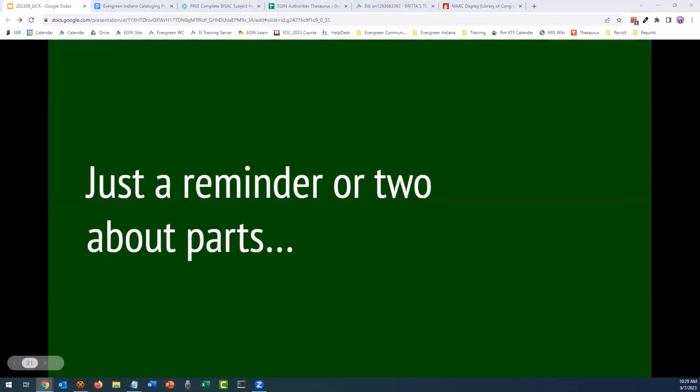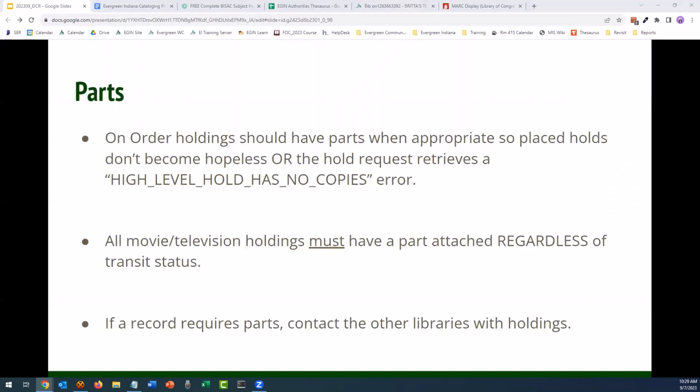Just a reminder too about parts. Remember to add parts if your library creates on order holdings. Try to remember to add parts when appropriate, so when patrons place holds on those records, your item is actually targeted when they have requested a part level hold.